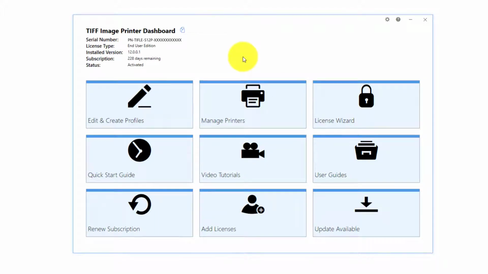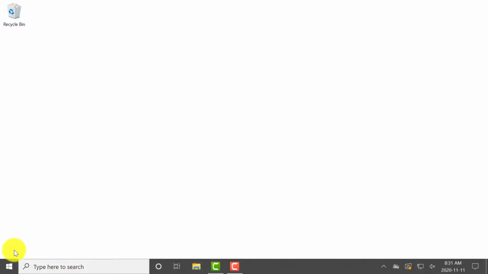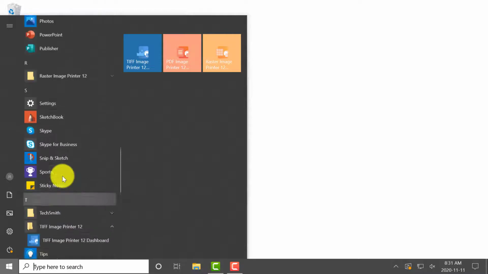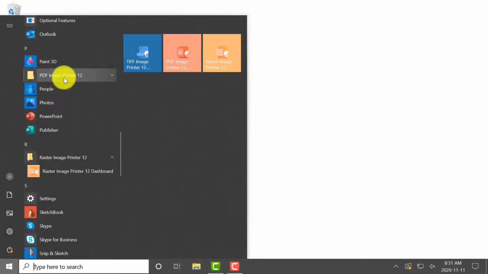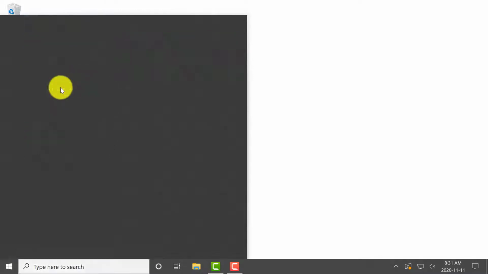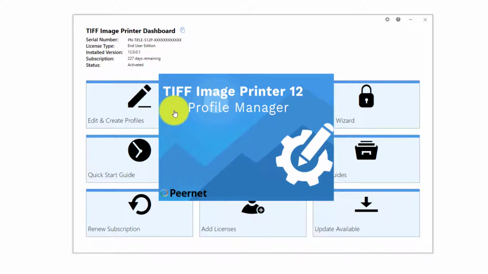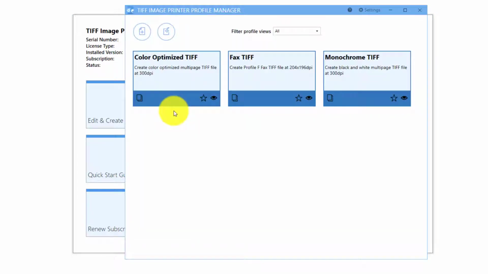To launch the dashboard for your image printer, double-click on the image printer icon on your desktop. If you have removed the image printer icon from your desktop, you will find it by selecting Start and scrolling down to TIFF Image Printer, Raster Image Printer, or PDF Image Printer. From the dashboard, select Edit and Create Profiles. This first screen of Profile Manager will show you your existing profiles.